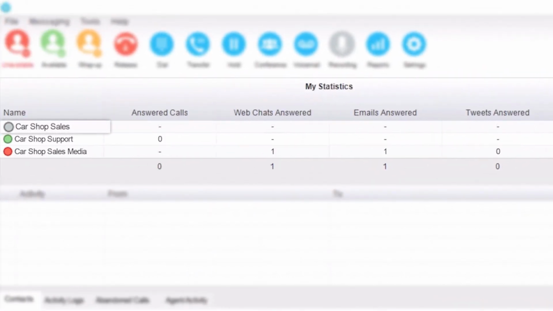If the queue icon is grey and My Statistics is blank, it means you're assigned as a supervisor of the contact center, but not as an agent, so you can manage the queue but cannot answer calls directly.